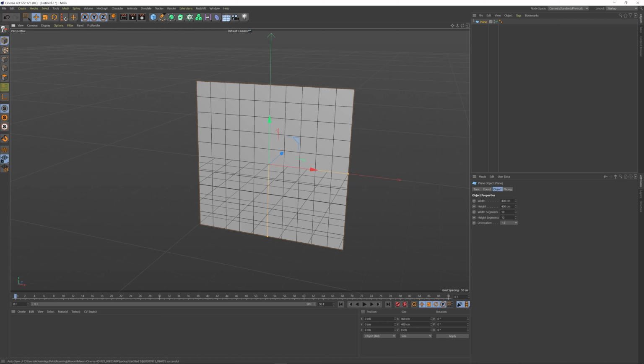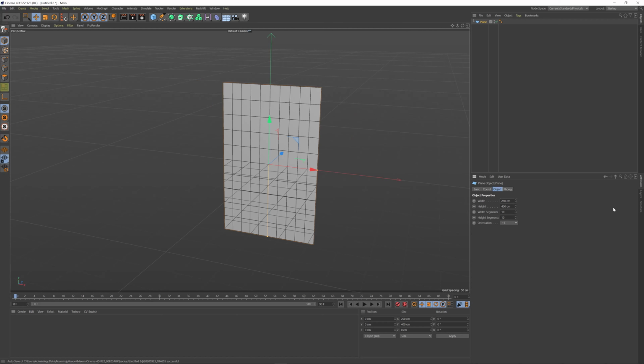Then I decided to decrease the width, but obviously this is purely dependent on what you're making. Actually, no, I didn't. Well, either way, it doesn't matter. You decrease the width, decrease the height however you want to make your object look. So we can leave it like this.